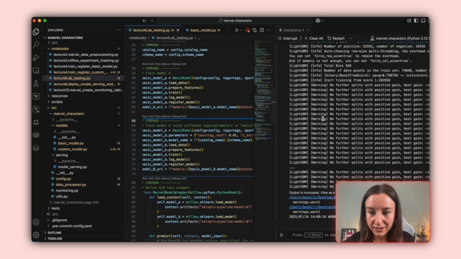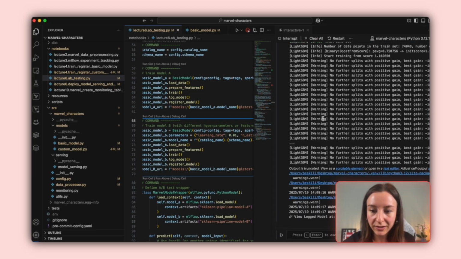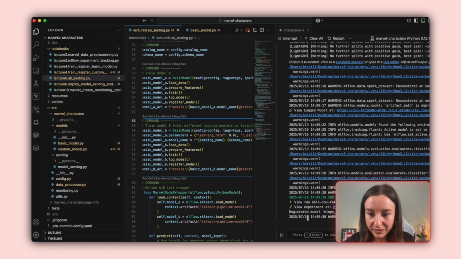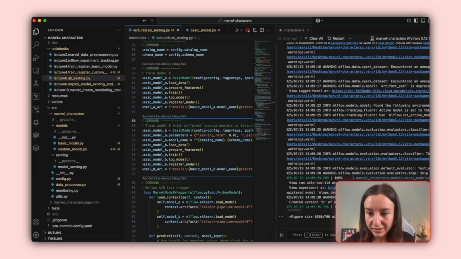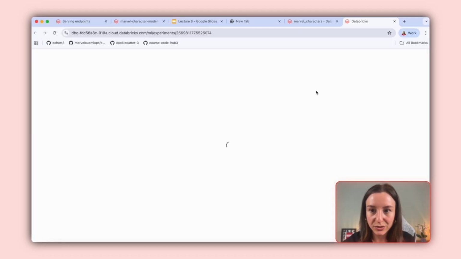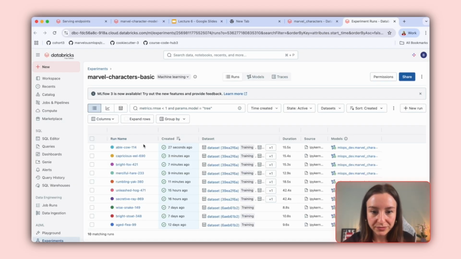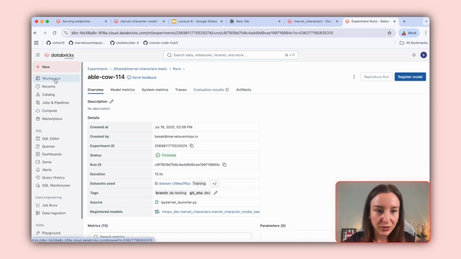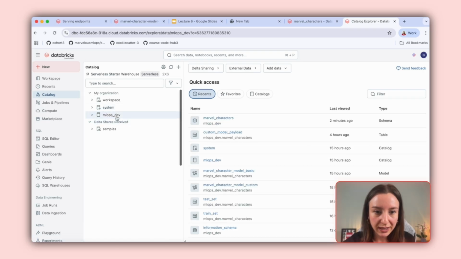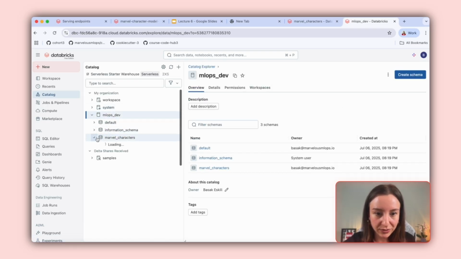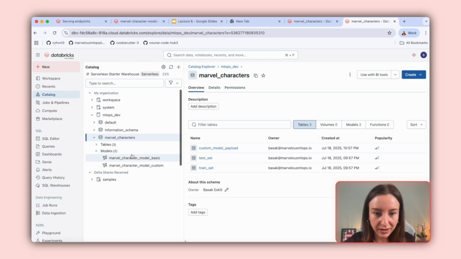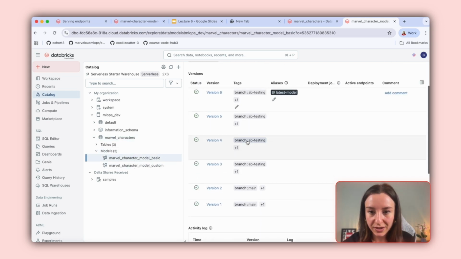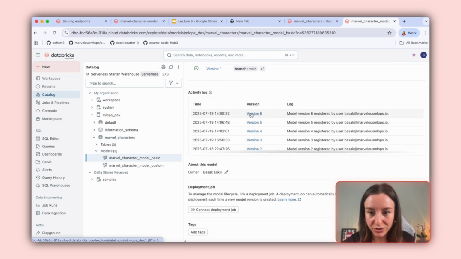Here we see the output. It is taking a while. All right, we have the experiment. And we registered the model. Let's have a look at our workspace. Okay, this is the experiment that we just executed. And let's go to catalog, MLOps dev, catalog, Marvel character schema, and the models. All right, we just registered version 6.